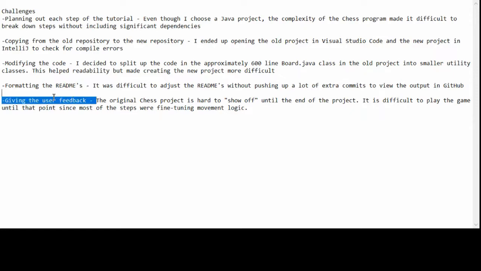And the last challenge was giving the user feedback. This particular project, I showed you the end previously, but it's really hard to show the user exactly what's going on without adding a lot of extra code. And really, the user really knows what's happening toward the end of the game when they can play it. There's a few steps in between that help, but most of the stuff is fine tuning improving.